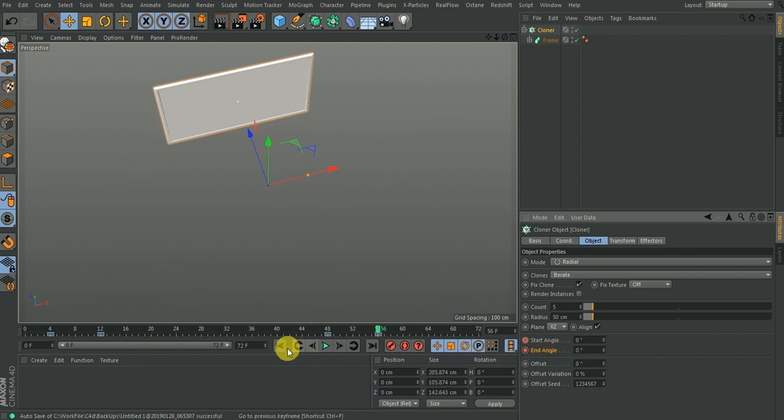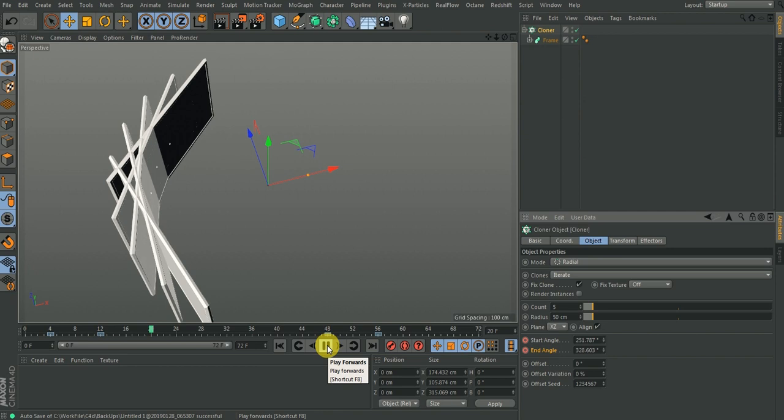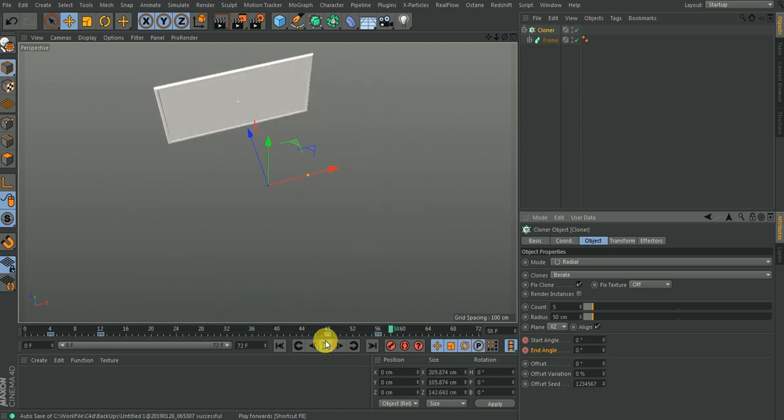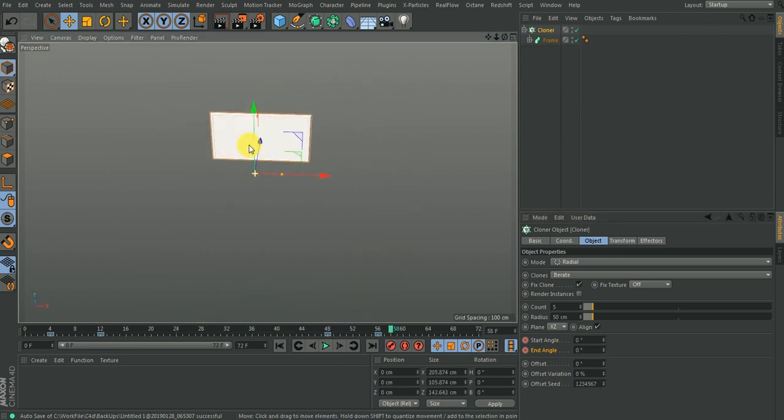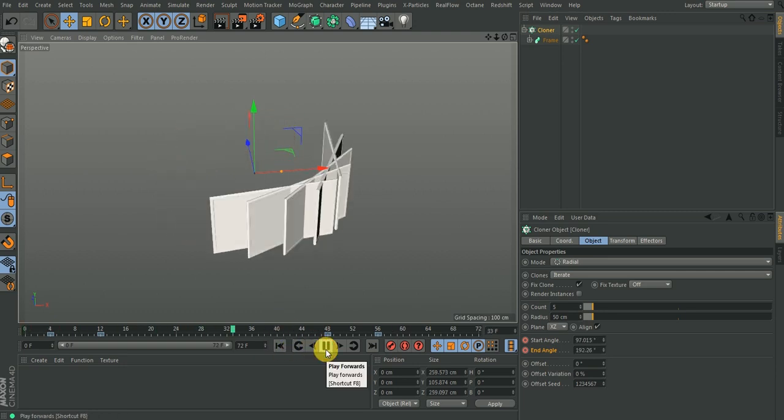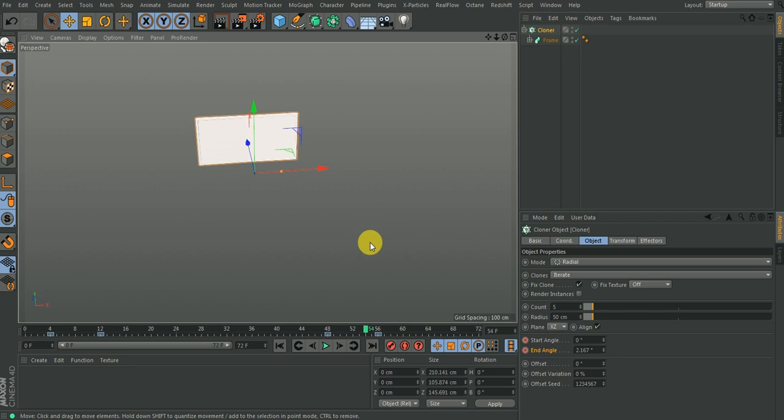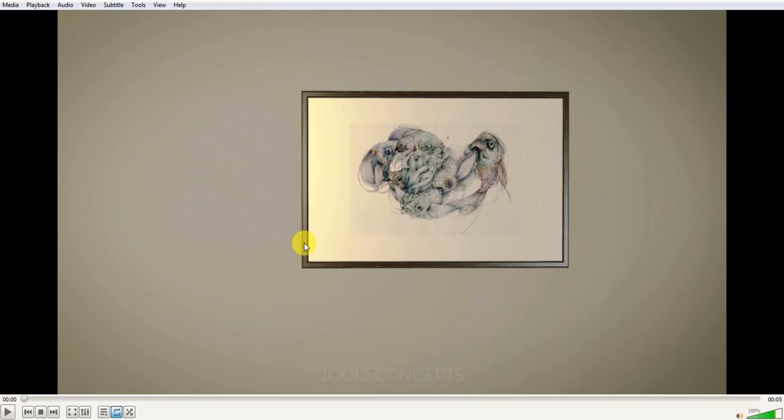So if I play this together, this is what you're going to have. Alright, so that is the first thing to this animation. You have this moving out and coming in. Then the next thing is, if you notice, the animation starts from a landscape and gradually rotates into a portrait.